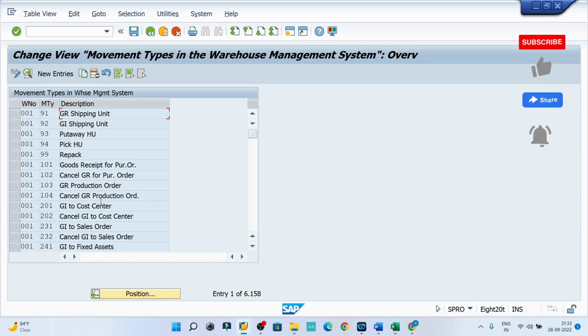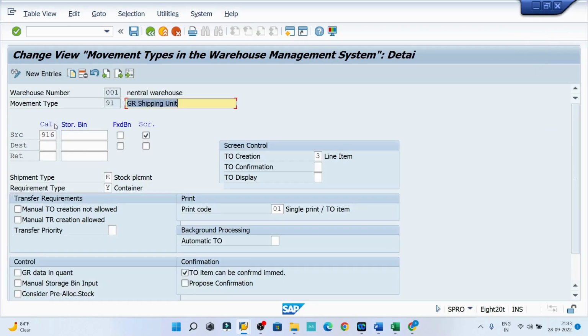Okay, so guys, this is one of the key activities in the warehouse module, or maybe I'll show you by double clicking on one of the warehouse line items. You can see we need to provide the warehouse number, then the respective movement type, then there is a screen control for TOs. I can provide the print information, and there are many more things. Okay, so definitely we will be covering this topic and this screen in detail in our future video.